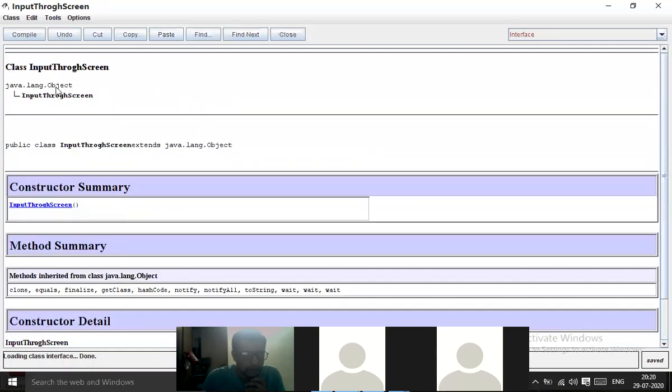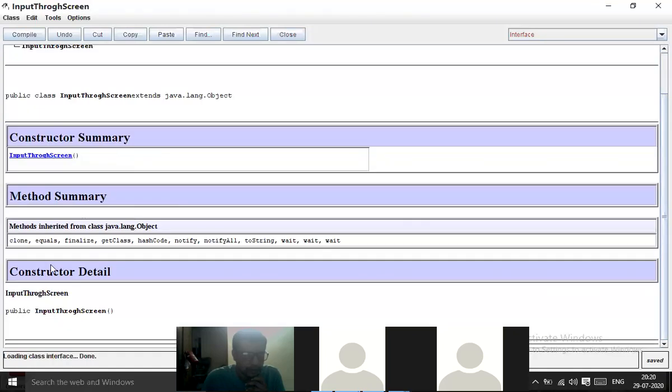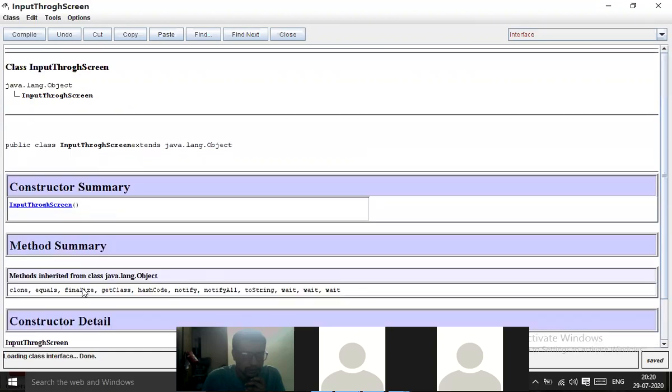These subclasses are automatically created from where? From the Object class. Okay, now you see I have created a constructor. That constructor's details are also given over here. So this is what exactly you can see here.